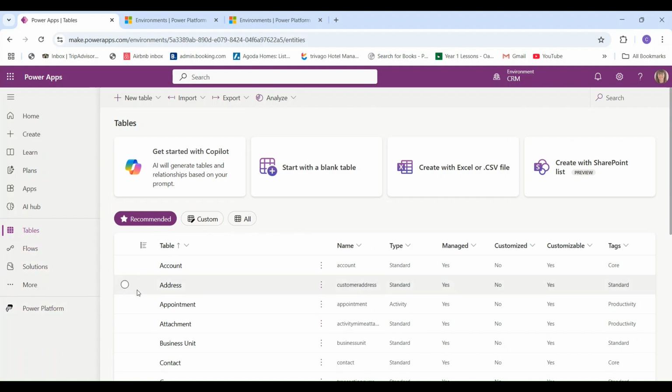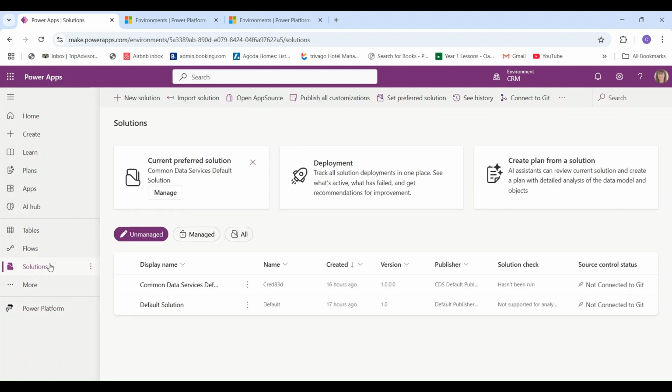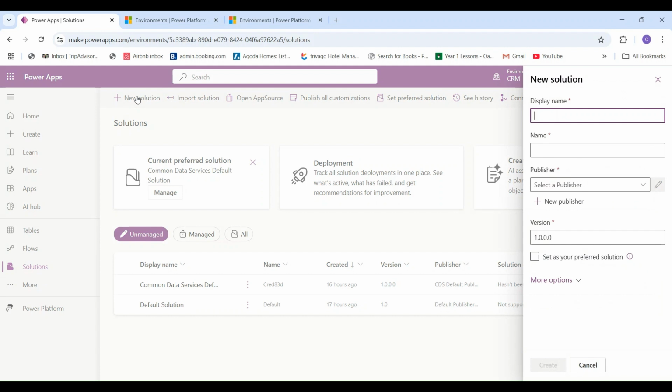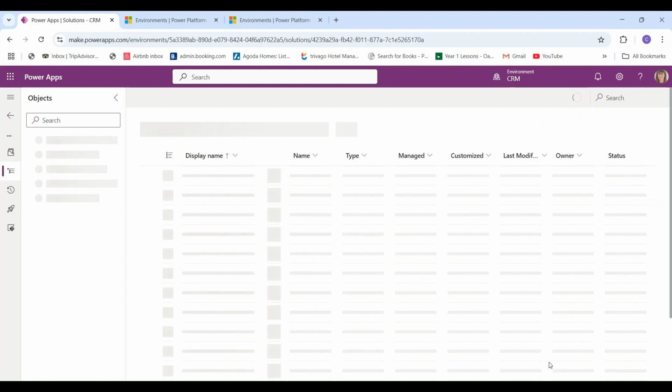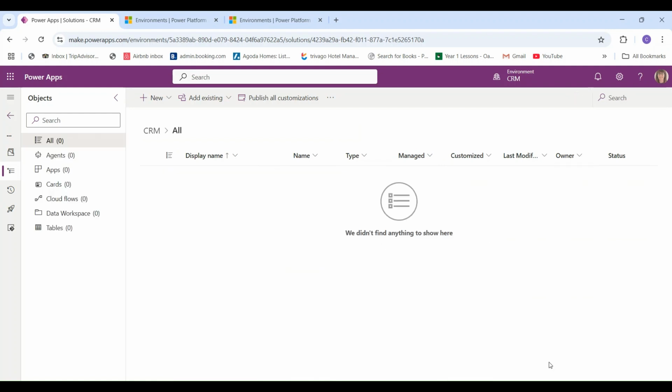What we then need to do is create a solution. Everything has to be within a solution. So we go to solution, then type new solution, call it CRM, select a publisher. You can set it as your default preferred solution and create. There's a lot that goes on in the background with model-driven apps, so it may take a little while to set up.